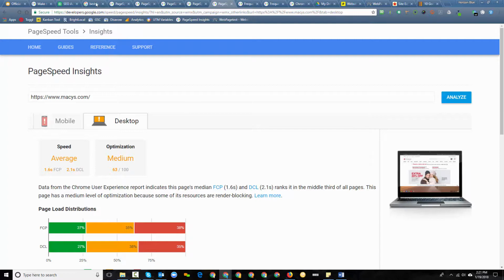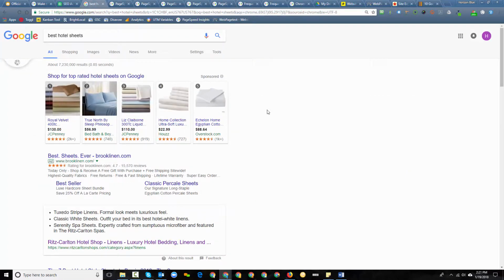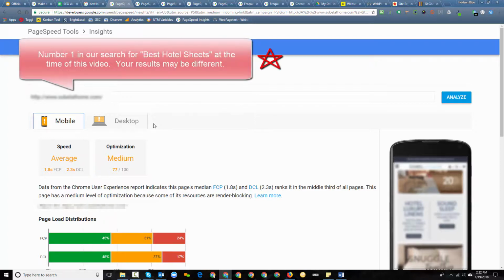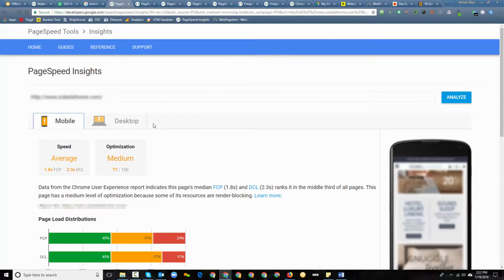All right, so now if we go back to the real-world implementation of this, best hotel sheets, I'm not going to scan down here and show you all the results, but I will tell you this. If you go back to our customer's website, we were getting average numbers, remember? So middle of the road, not horrible, not great, but we rank number one for most searches on that page, whereas a lot of these much faster sites are ranking further down the page.